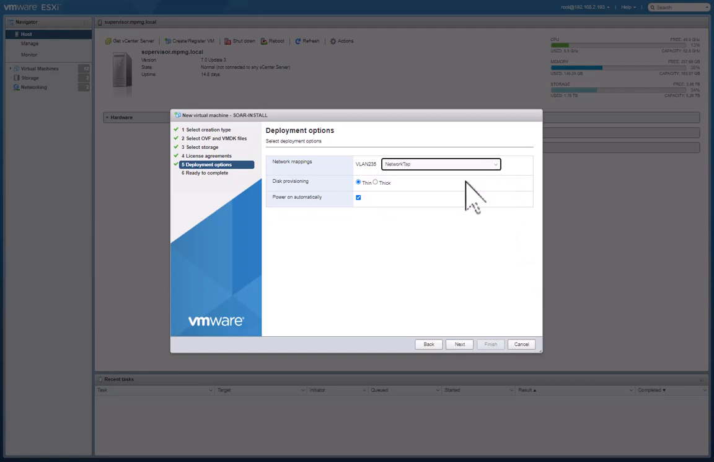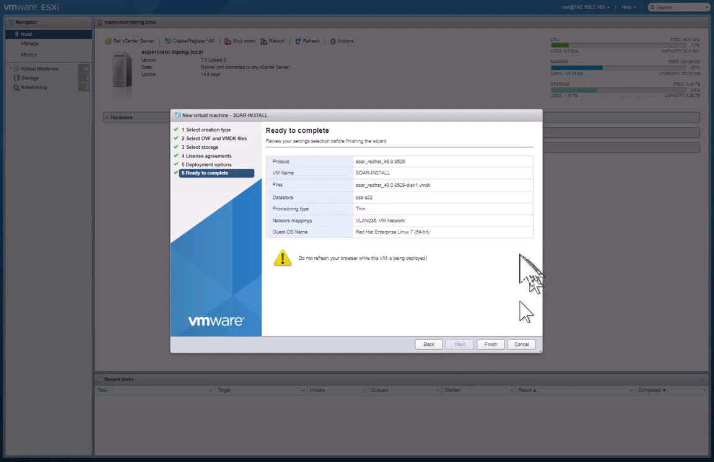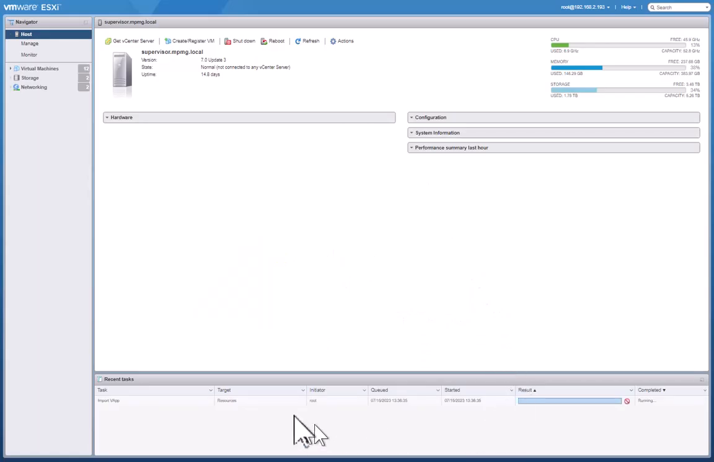We get here to the deployment options. I'm going to stick this on the main network here. And for disk provisioning, I'm going to choose thin. Thin makes it grow to its maximum size as needed. It just doesn't have to chew up so many resources or pre-allocate the drive before. So with all of that laid out, I've got a warning here, do not refresh while being deployed. We're going to hit finish and we're going to watch this on the progress bar. So it's basically going to create that repository, and then it'll bring up the space there for that particular application.